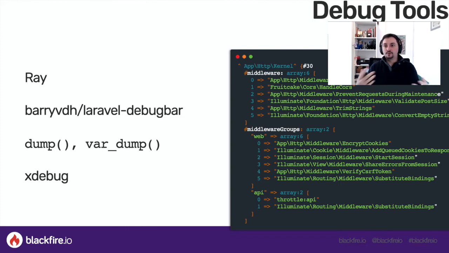Actually, in debug tools, you can name Ray, you can name the Laravel debug bar, or even more raw tools like dump or var_dump. There are tools such as Xdebug. All of them assist developers with contextual information on code behavior while they develop. So they can provide variable values, object states, etc.